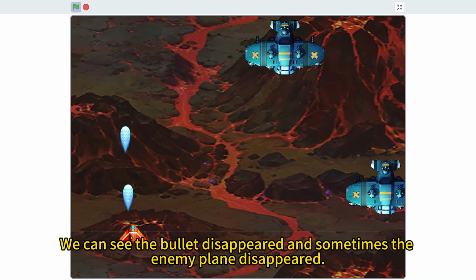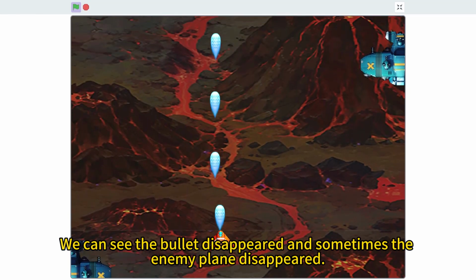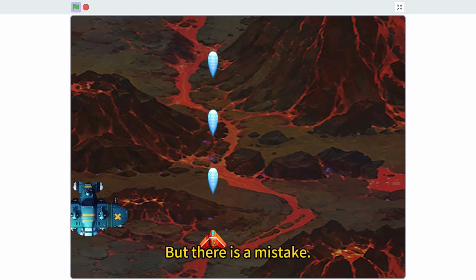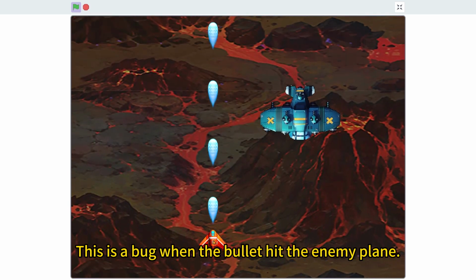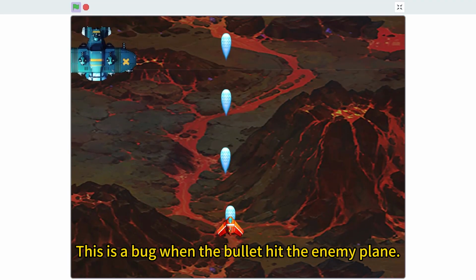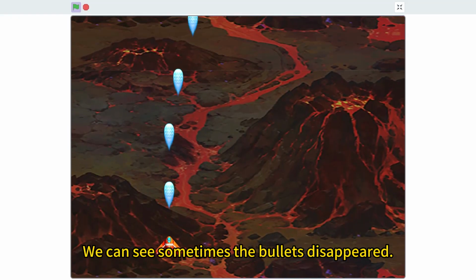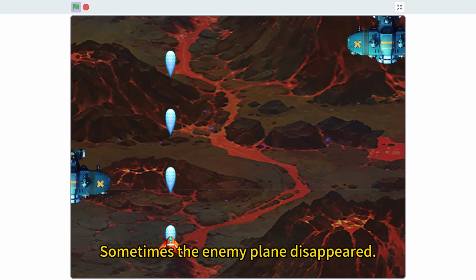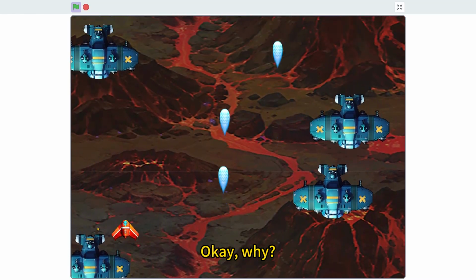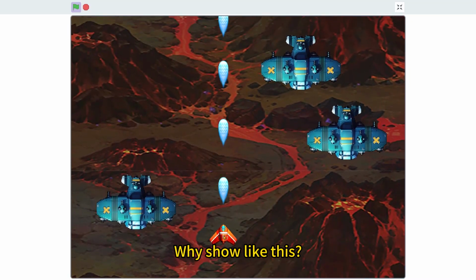We can see the bullet disappeared, and sometimes the enemy plane disappeared. But there is a mistake, there is a bug. When the bullet hits the enemy plane, sometimes the bullets disappear, sometimes the enemy plane disappears. Why? What's happened? Why does it show like this?